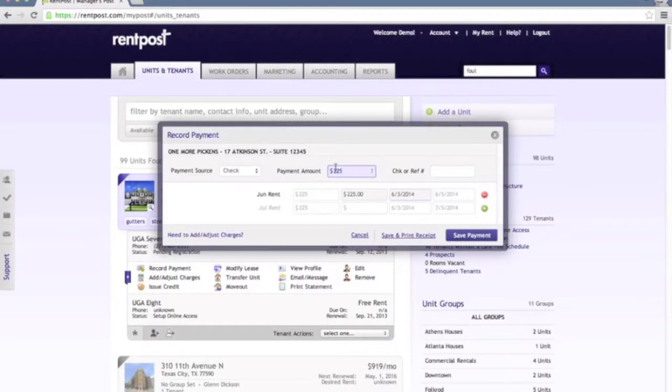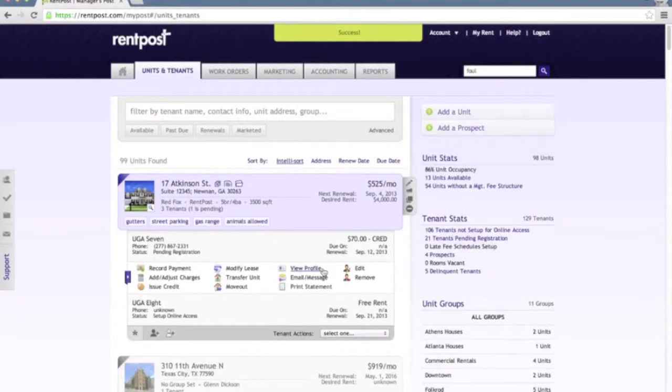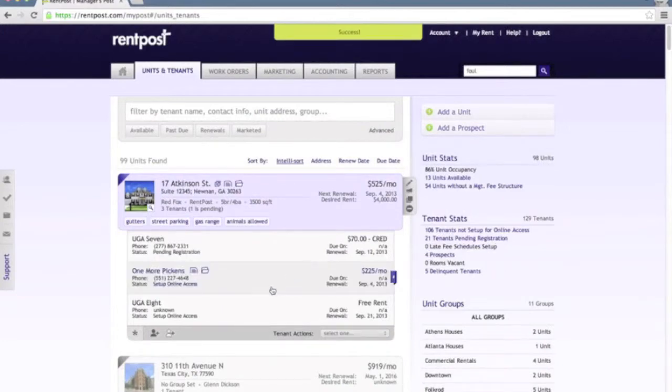So as you'll notice here, as we started typing in an amount, it'll automatically apply that to the charges on the account. And then we can save that particular payment, and it will then post that up to the tenant's ledger. We'll notify the tenant that we've recorded a payment on their account. If they're set up for an online account themselves, they'll be able to see that that payment's been recorded.